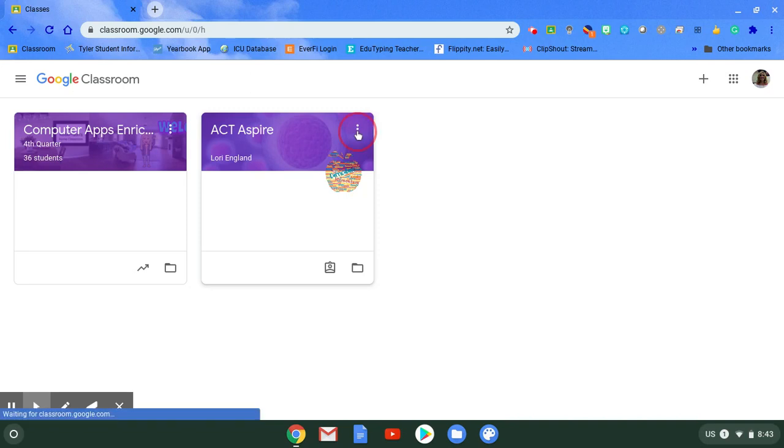So to remove yourself from a class, you're going to click on those three dots that are right there, and then you can just click unenroll. And that will take you out of that class if you click unenroll, and it will remove it from your homepage. And there are a couple ways to get into your classes.